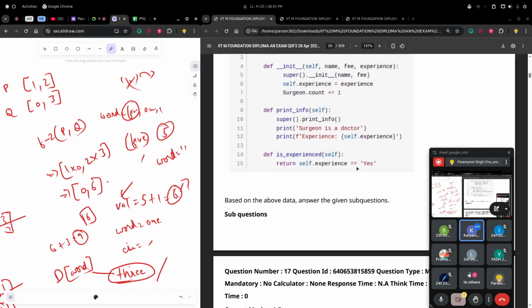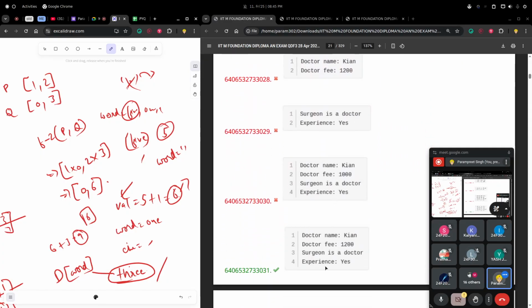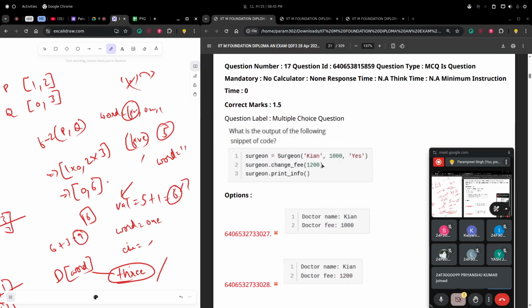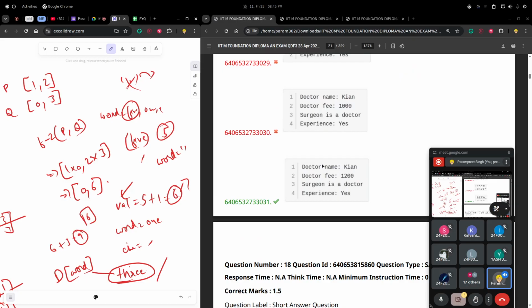Yes, right. Now, just simple this one. Why is this not true? The fee is 1000, yes, and we updated the fee to 1200, right? Easy question, just that if you know the basics of inheritance, you are clear with this.